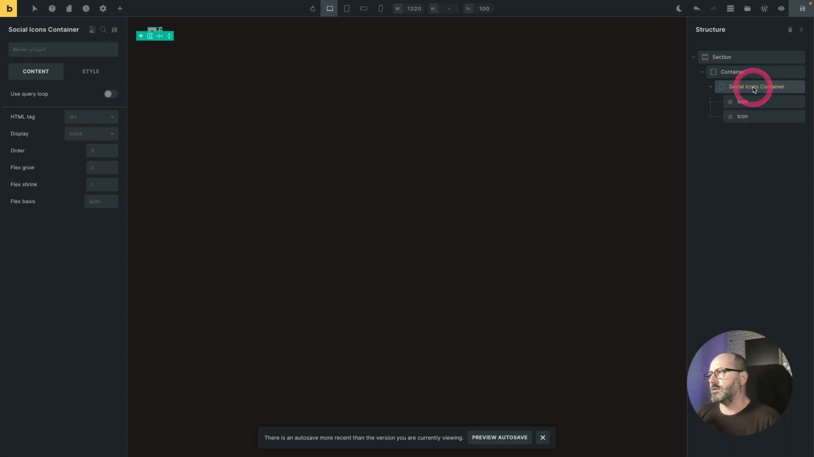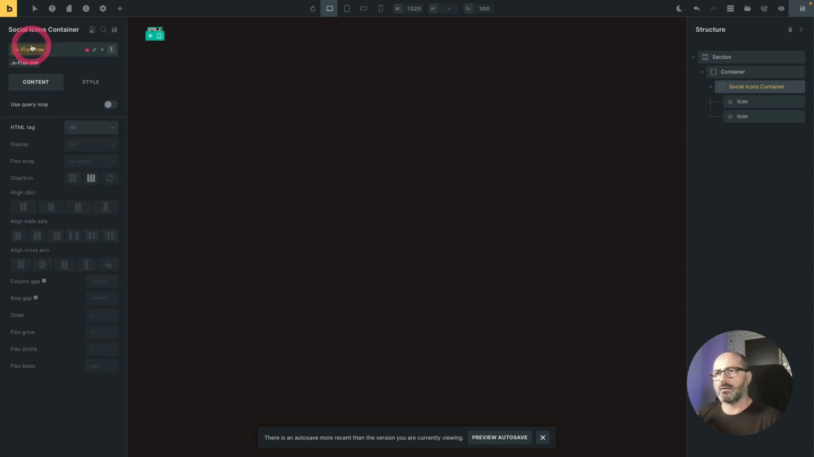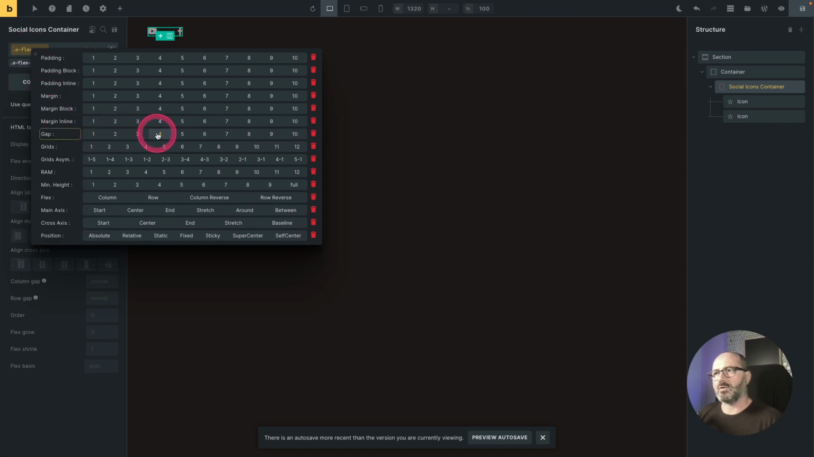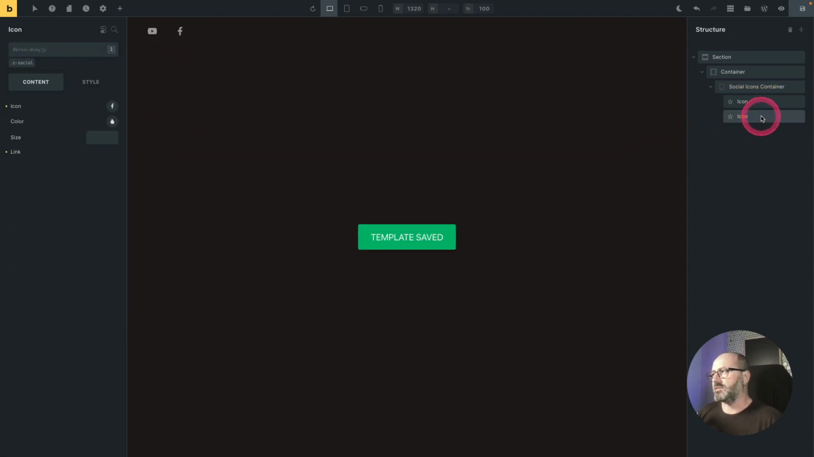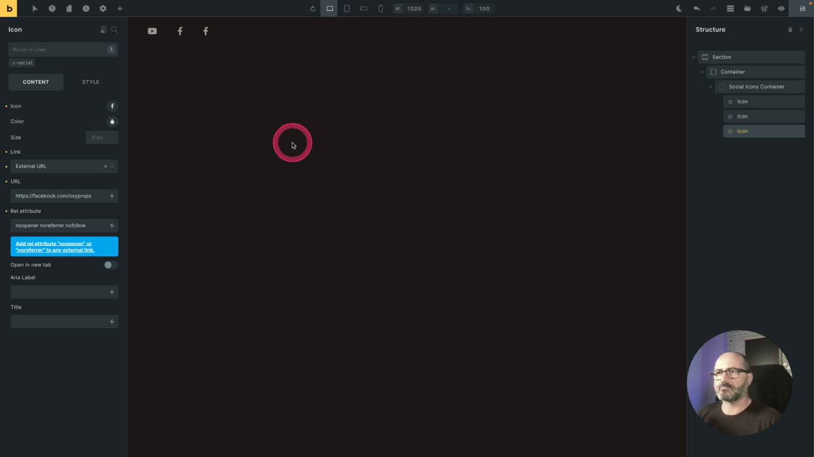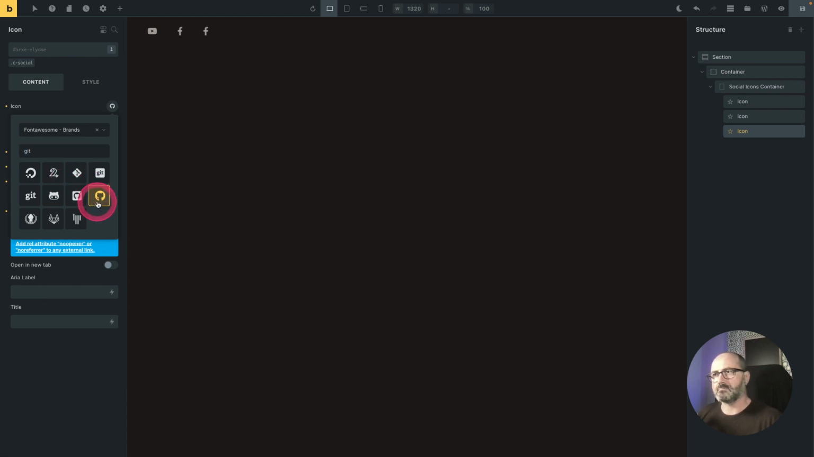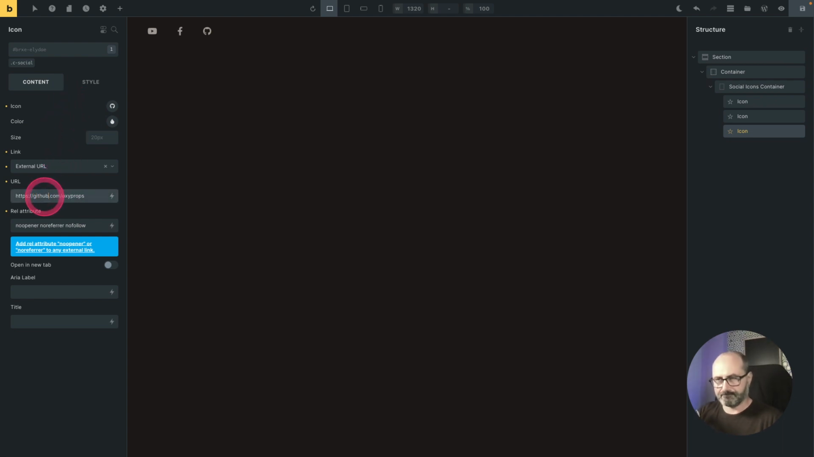I want some spacing between my icons. So let's go back to our social icons container. This one is a flex row with a gap of 4. Perfect. So maybe let's add a last one. For GitHub. Okay, so now let's take care of the other side.